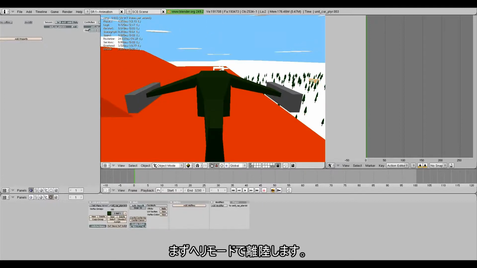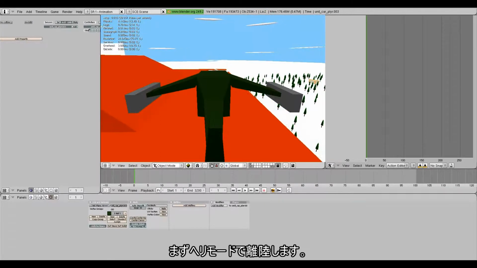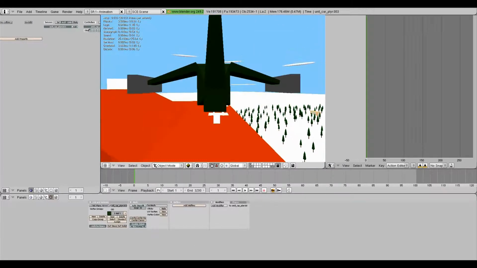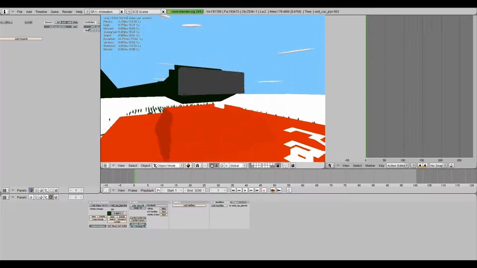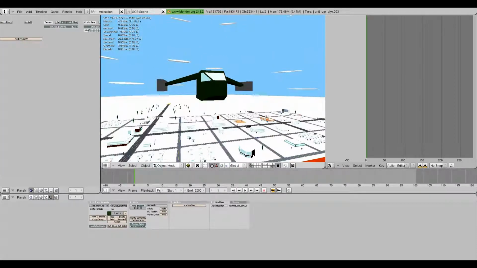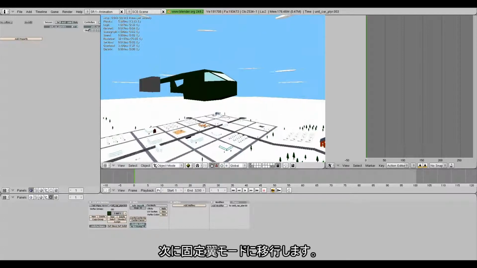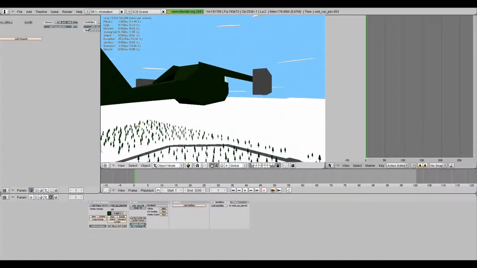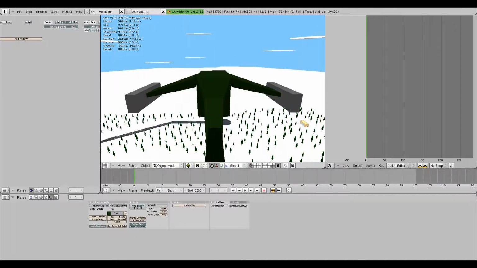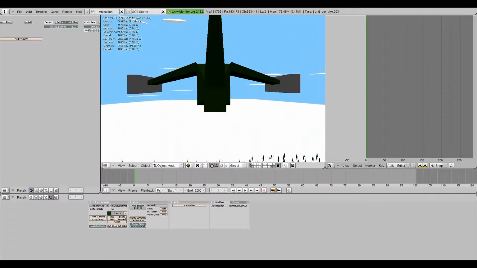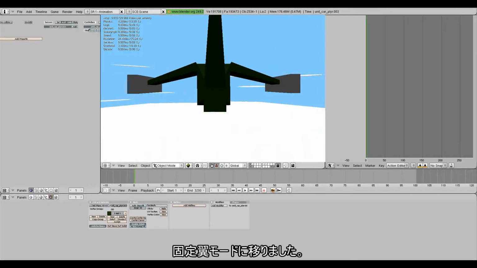Now first I'm gonna take off with the helicopter mode, and then fly with the airplane mode. I think it'll start. Yeah, that's the airplane mode. It'll go straight.